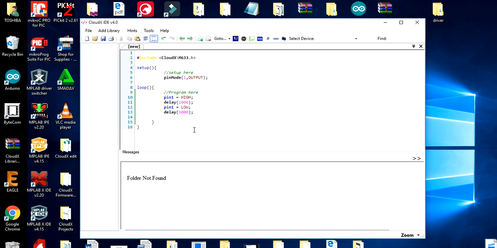So we've written the first blinking program. What it does is it's on for 1 second, goes off for another 1 second, then it repeats. That is why we have the loop. It keeps repeating, coming on and off forever. So what we need to do is to save our project by clicking on save.